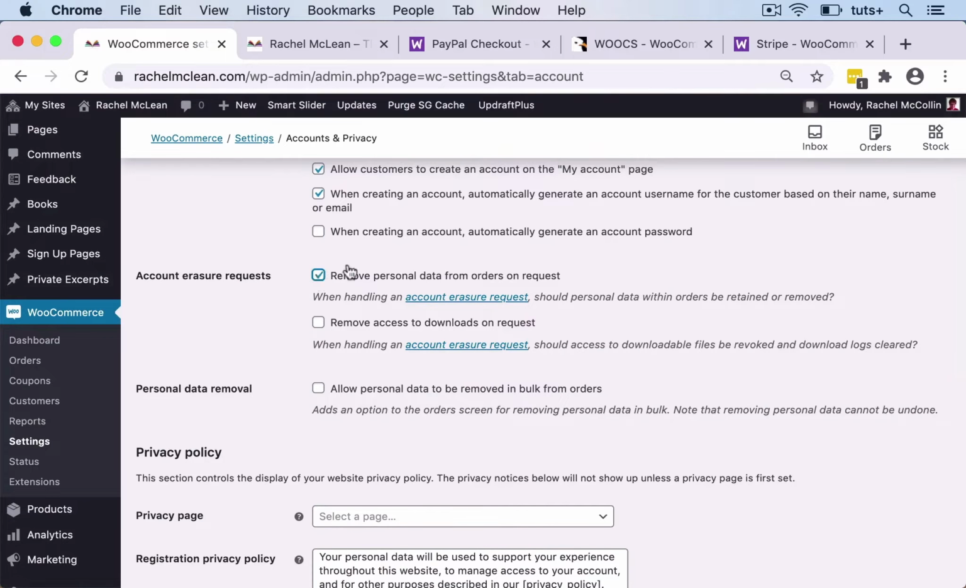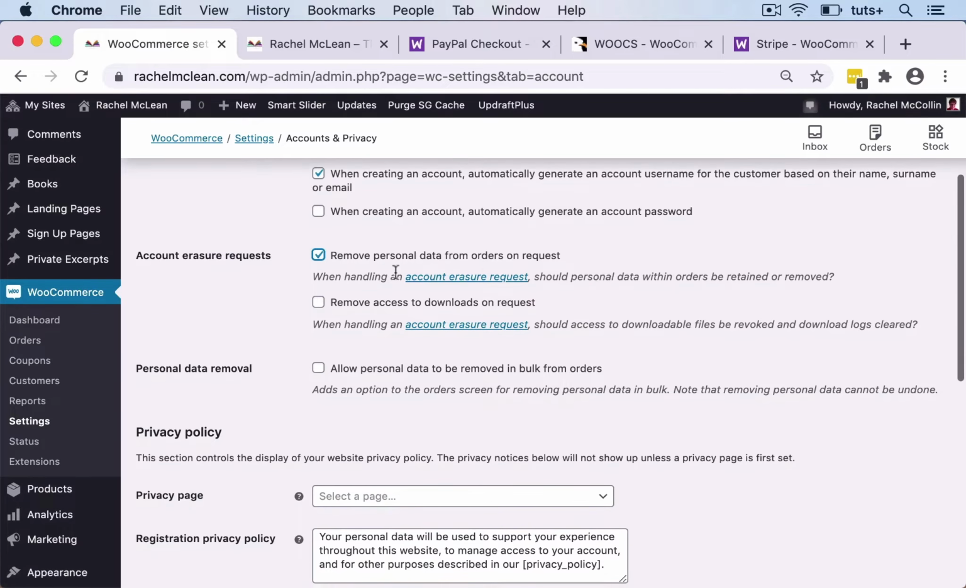We can remove personal data from orders on request, which I'm going to do because I'm in Europe, so I need to think about GDPR. And we can also remove access to downloads on request. Now, I'm not actually going to do that because people have already paid for those files, so they still have access to them.